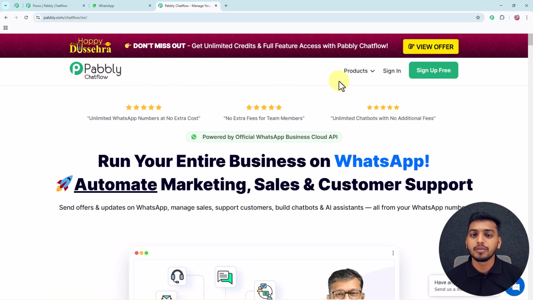And in here on the top right corner you can see we have these 2 different options, sign in and sign up free. So if you are a new user to Pabbly Chatflow, then you have to click on this sign up free button, and from here you can create your free account.